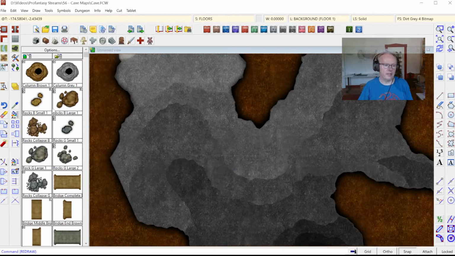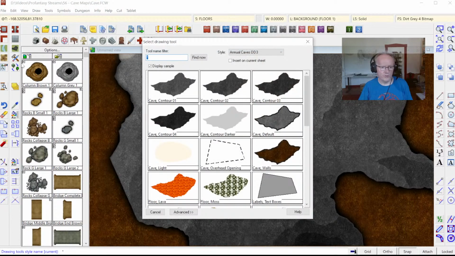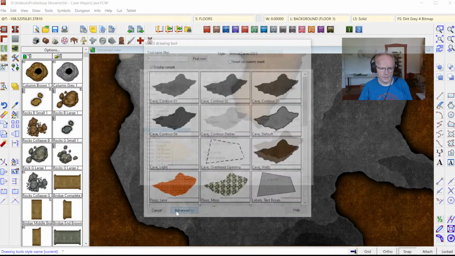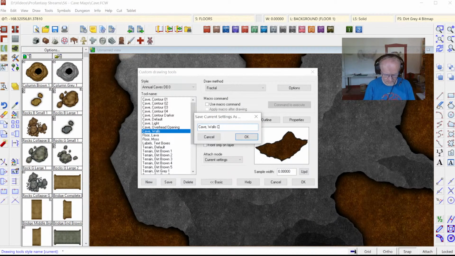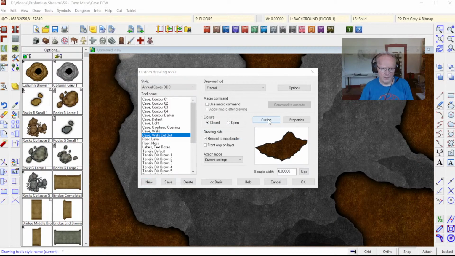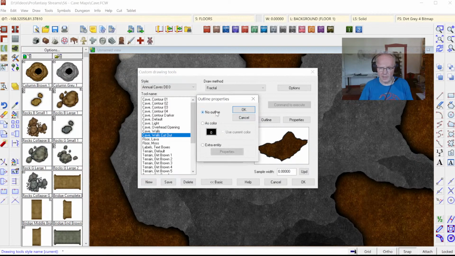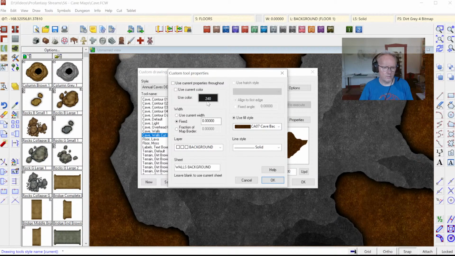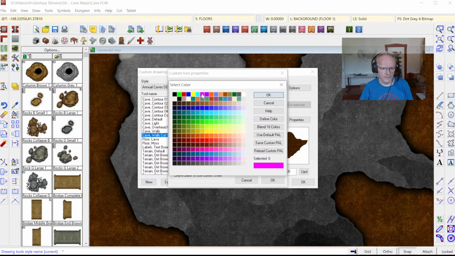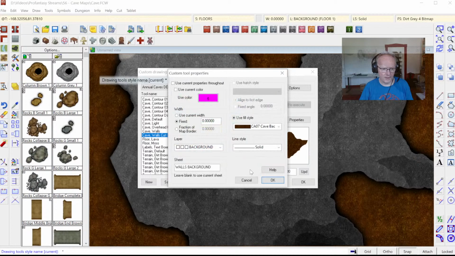This doesn't change anything yet. We do need to draw in our color. So for that, we're going to create a drawing tool. We've got the cave walls here, and we want the cave walls cut out. So I'm not overwriting the existing tool, so I still have both options. And here I'm going to disable the outline because we don't want any wall on here. And then in the properties, we can choose our knockout color, and that's color 6 up here, or magenta.